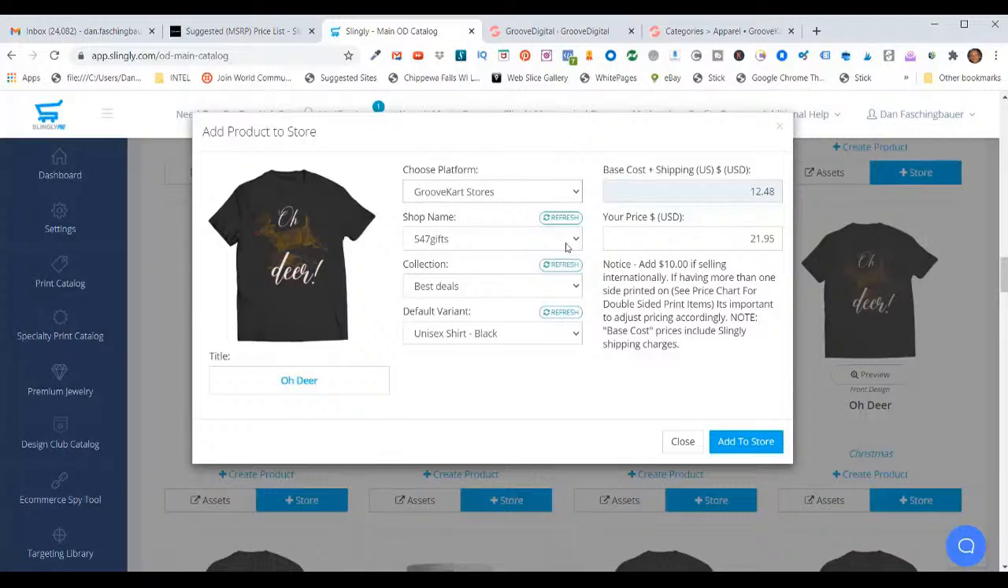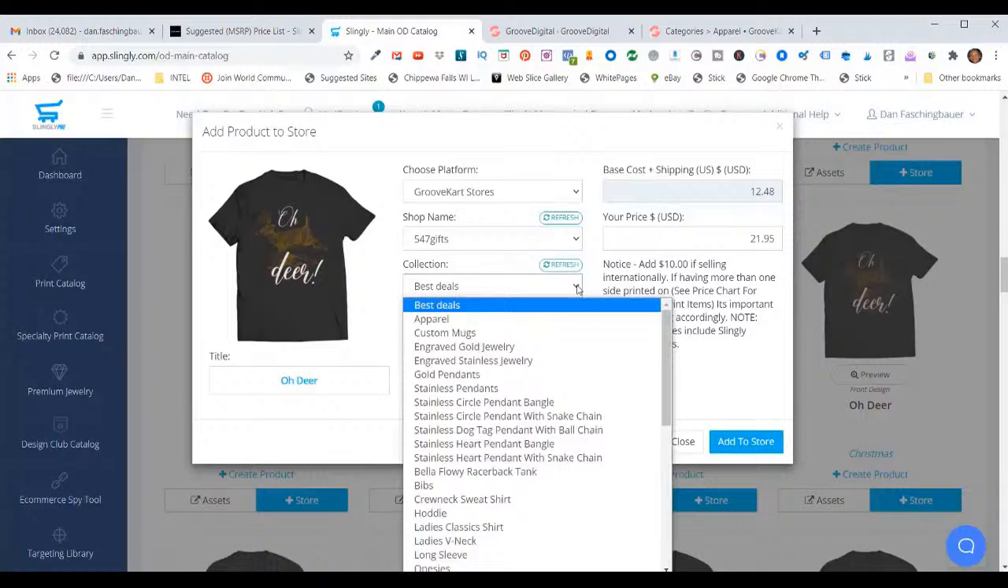Now, if I had several stores connected, if I use this pull down, I could list and see all the different stores I had on GrooveKart and select the one that I wanted to work with. Currently, I only have one store connected, so it's only given me one store. Now, in Slingly PRO, they call collections the same as a category in GrooveKart. So when you use the pull down here for collections or categories, this lists out all the main categories of your GrooveKart store plus all the subcategories of your GrooveKart store.